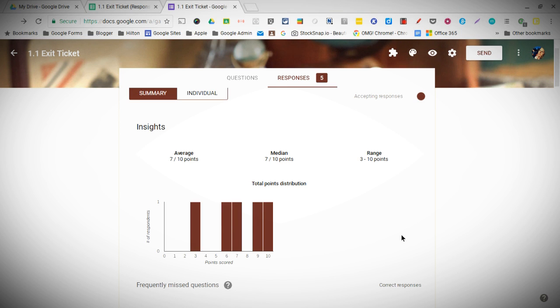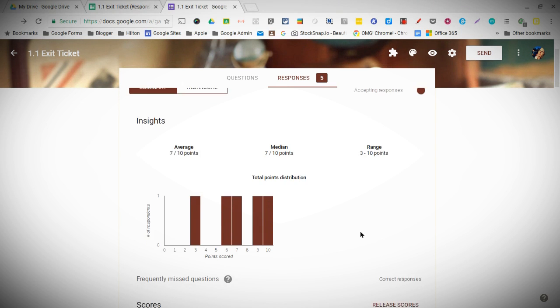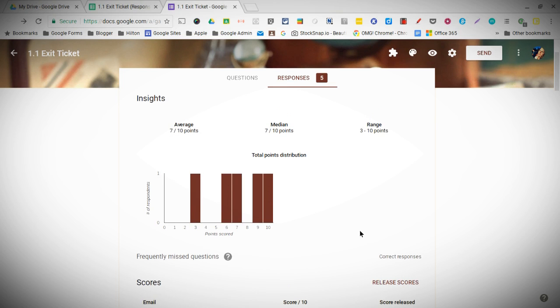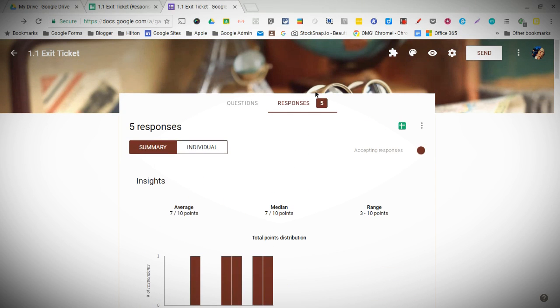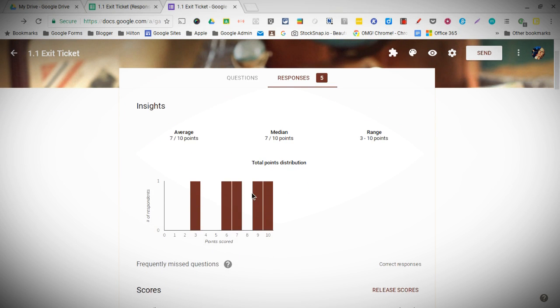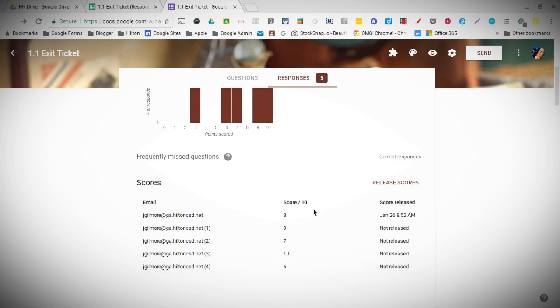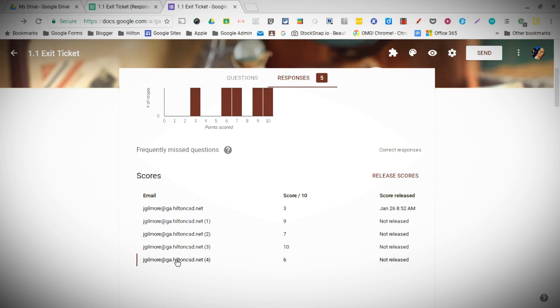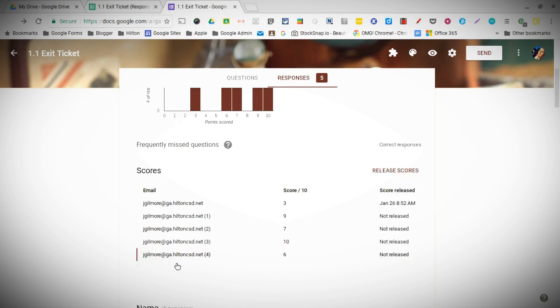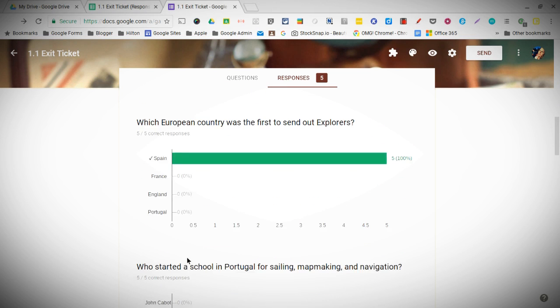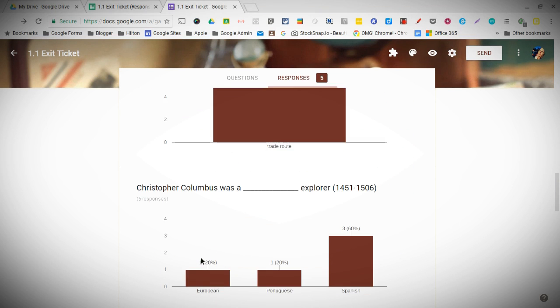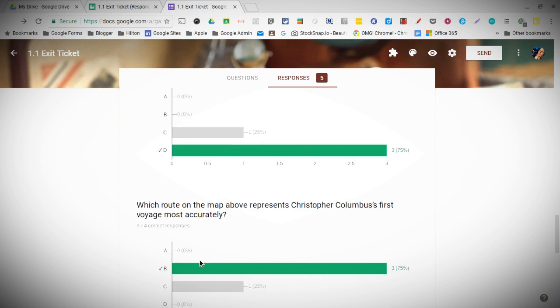So we're using the form and the quizzes function, and so we get this summary of data under our responses tab: a total number of responses. We can see an average. We can see frequently missed questions. And then we can see individual student scores here. When you scroll down, you're getting a summary of each question and percentages based on the class, which is nice.